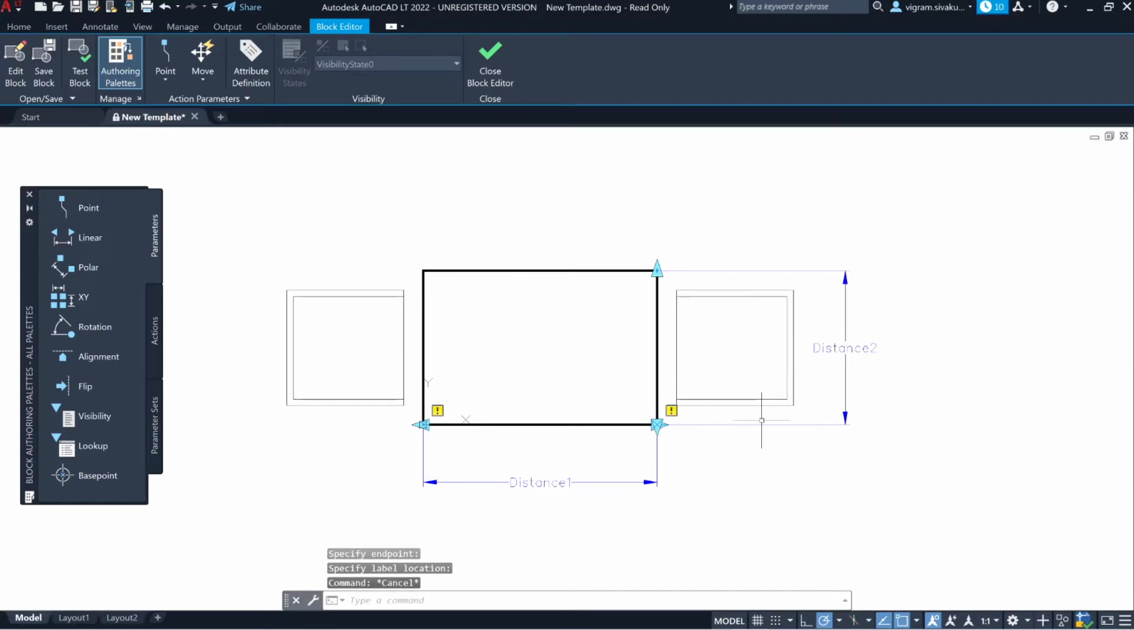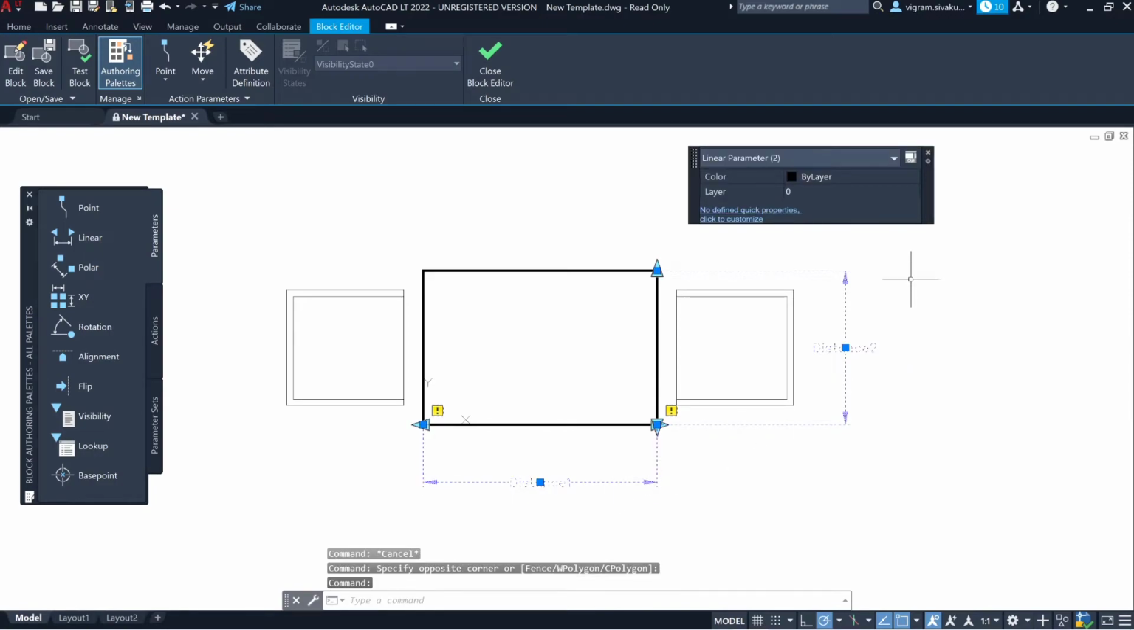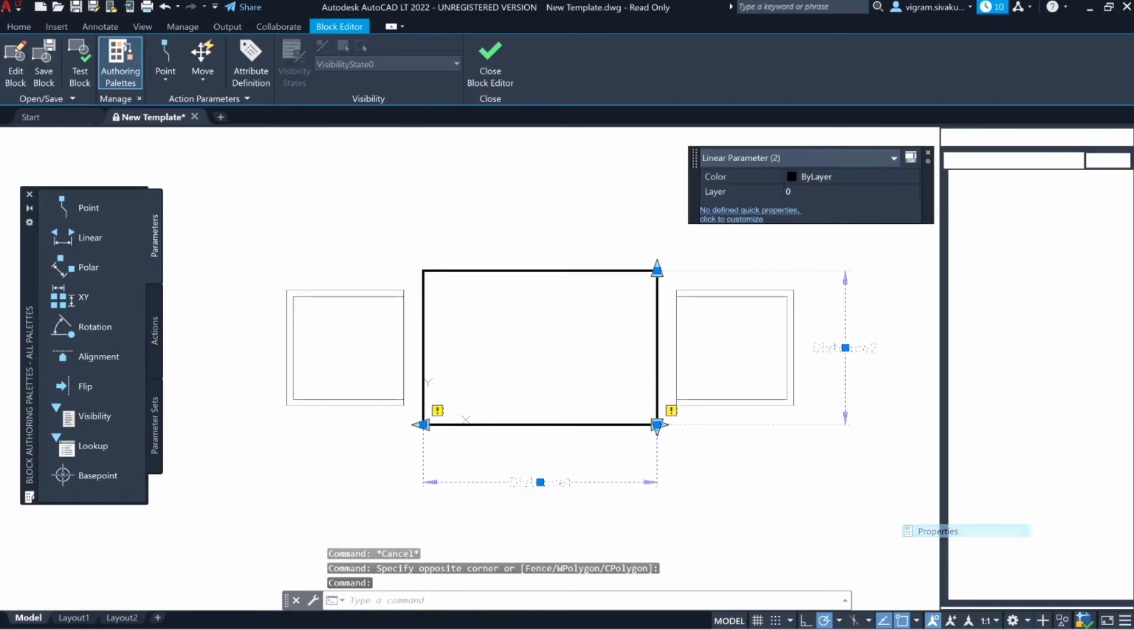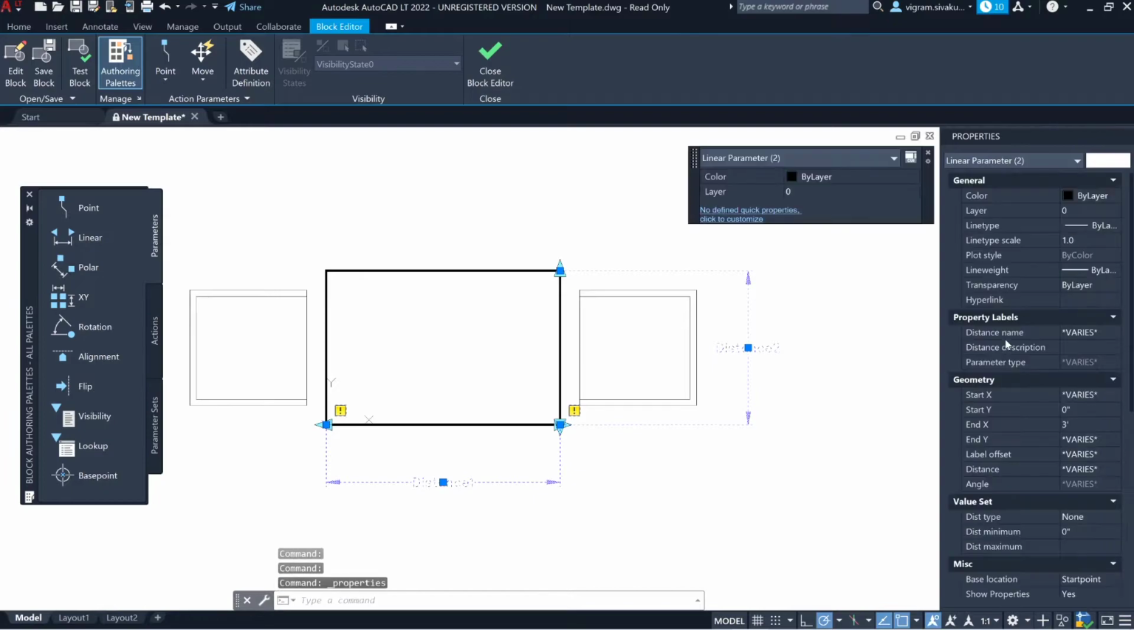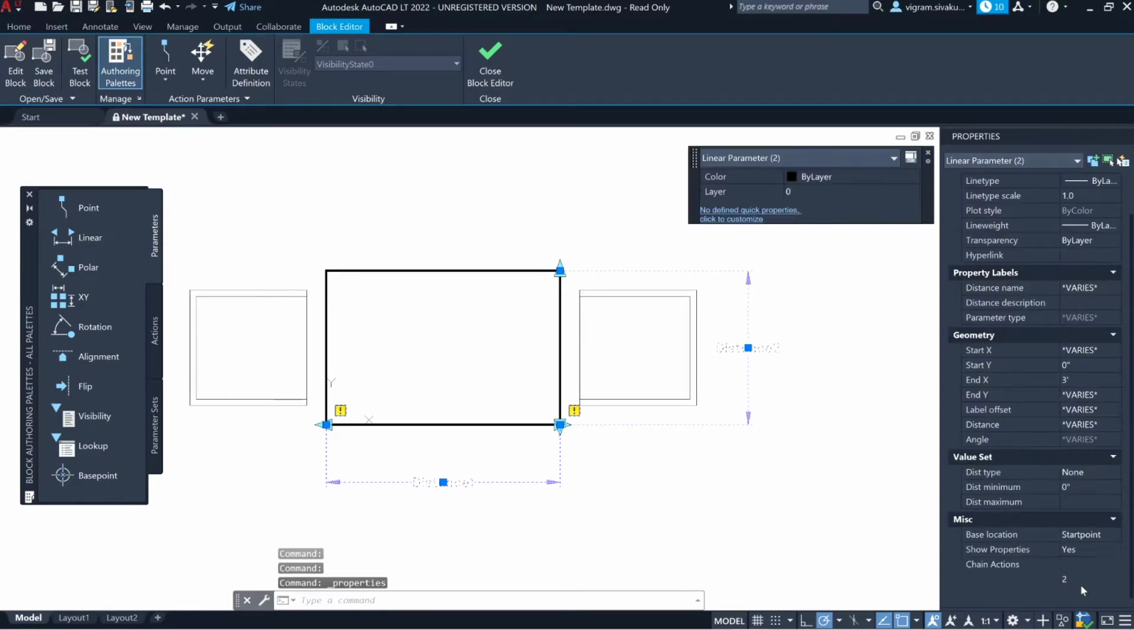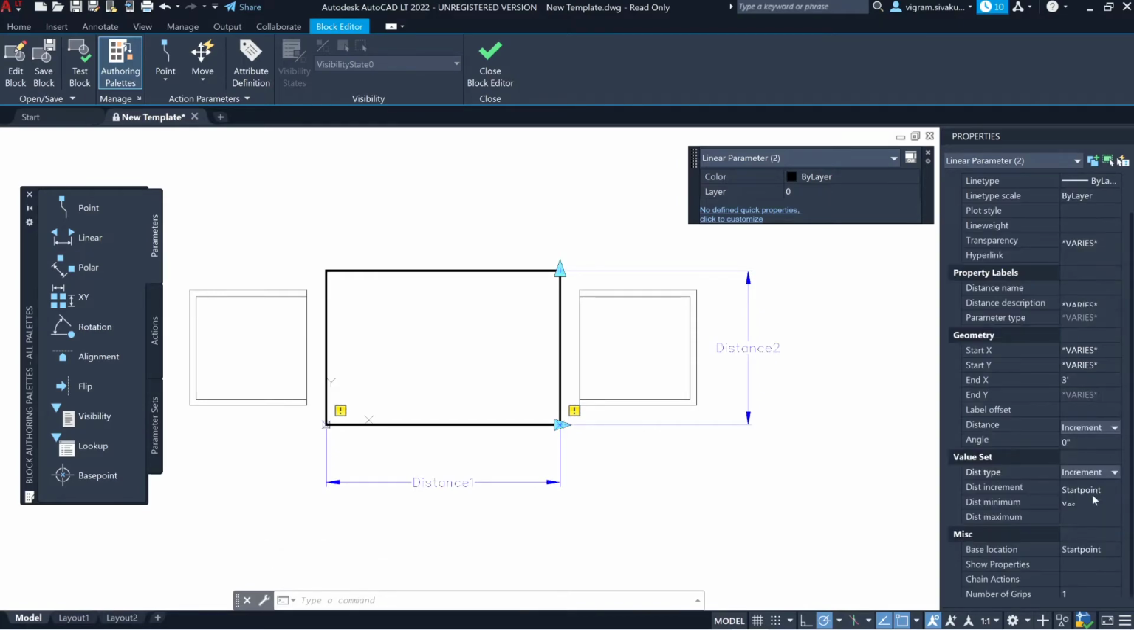Now select both the parameters, right click and go to properties. Change the number of grips to 1. Select distance type and change it to increment. In the increment value, type 2 feet and in the minimum value, type 2 feet again. Close the properties.